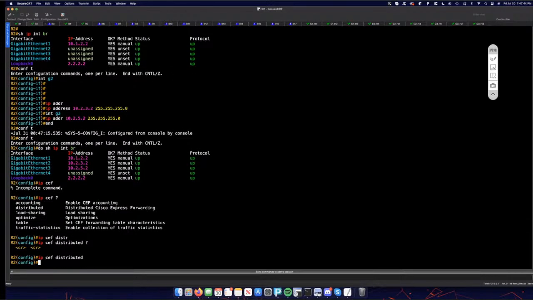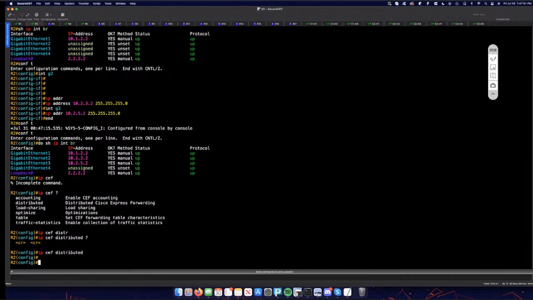Yeah, it's like, well, who hasn't done that? These routers have that enabled by default, so I'm probably fine. That's why I didn't mention it. But yes, you technically need to have CEF enabled.